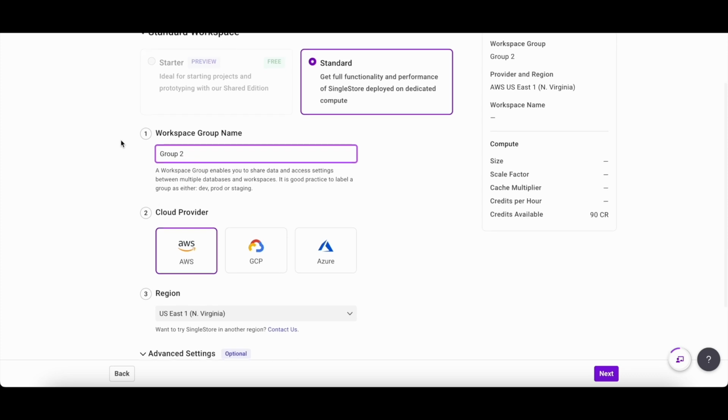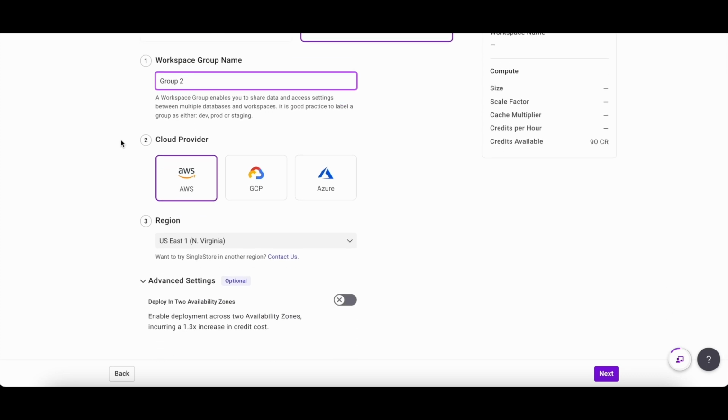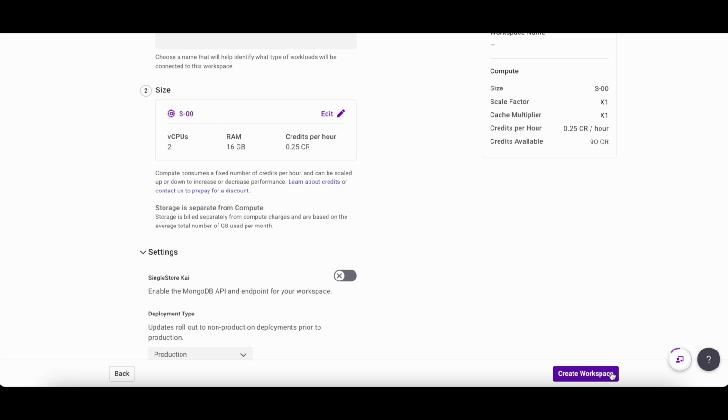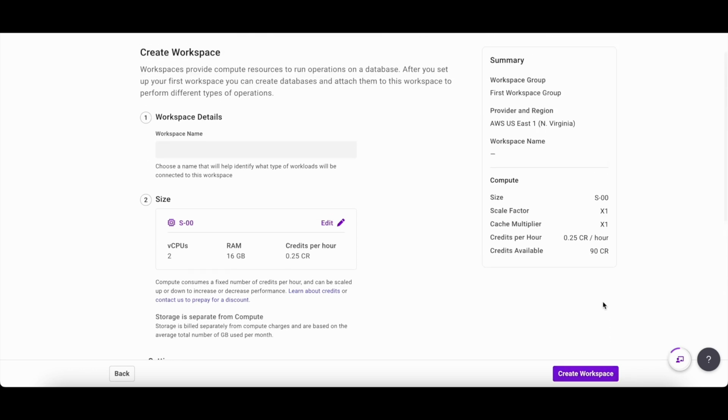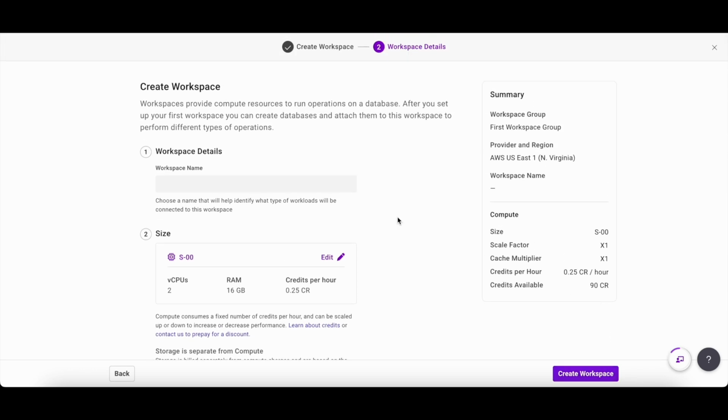From there you can decide the name, type of cloud provider, regions, and other advanced settings like deploying in different availability zones. If you're already on the paid tier, you may see other options like the version you'd like to work with, operator version, getting your encryption keys, etc. Once you have filled out the necessary fields, we can move on to the most important tab, the Workspace Details tab. We'll name our workspace and edit our sizing.